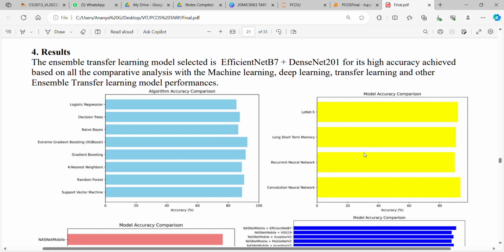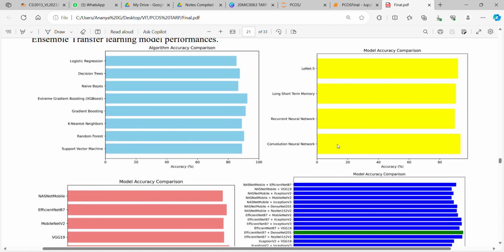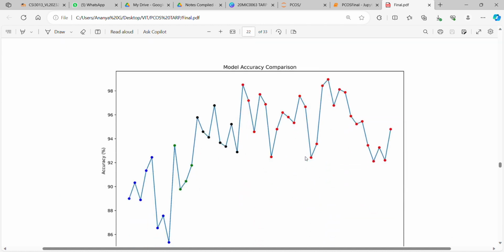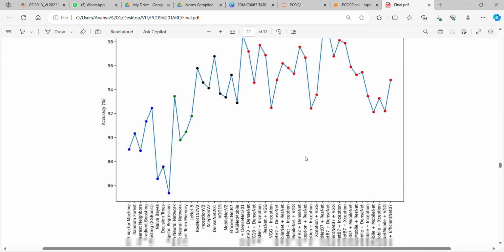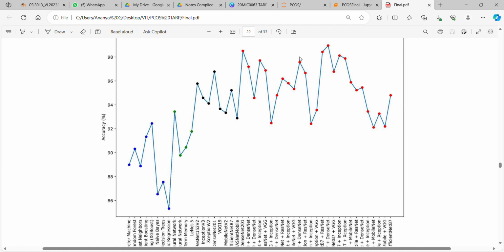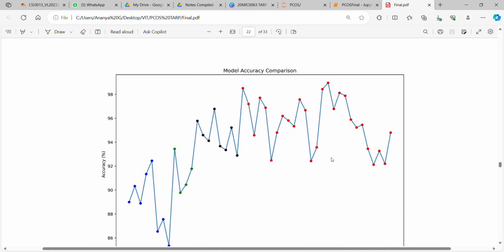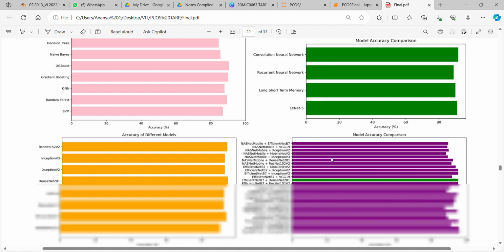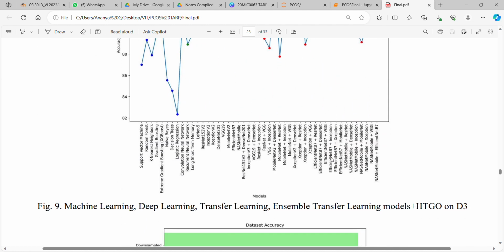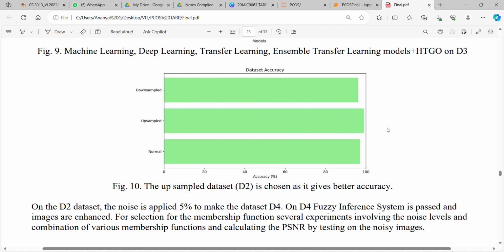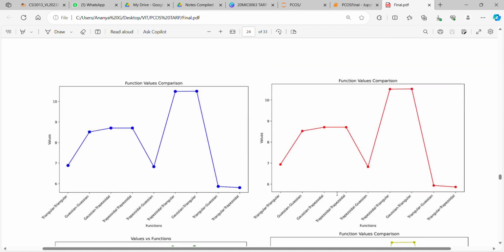Finally, the results. So these are all the graphs that have come from different comparative analysis between the models. Overall comparison between the models, the highest given by EfficientNet B7 with DenseNet 201 for the different datasets. And finally, the upsample dataset is being chosen.